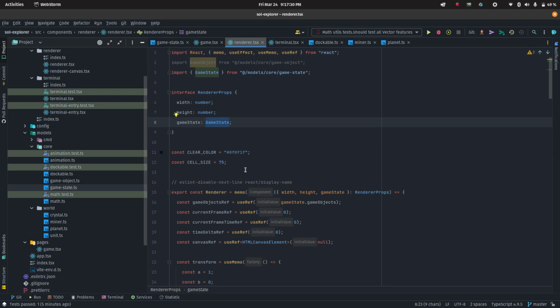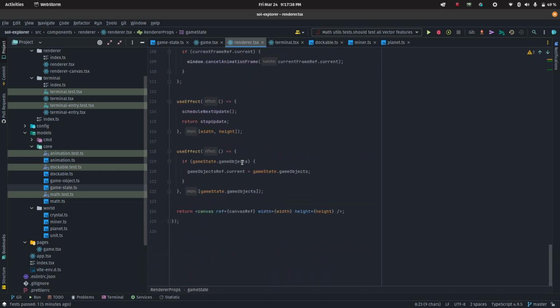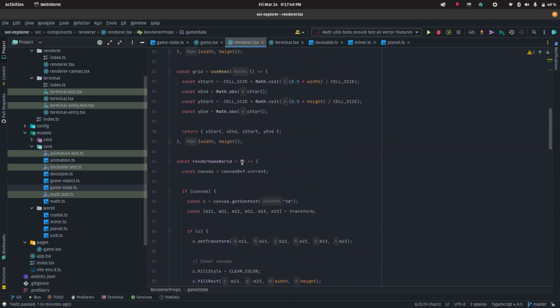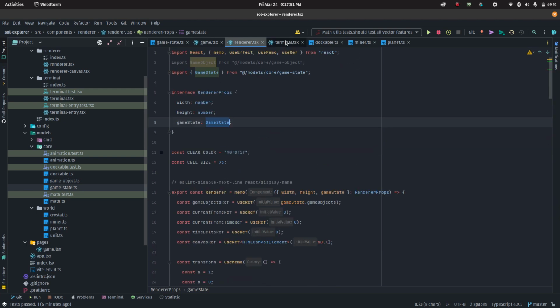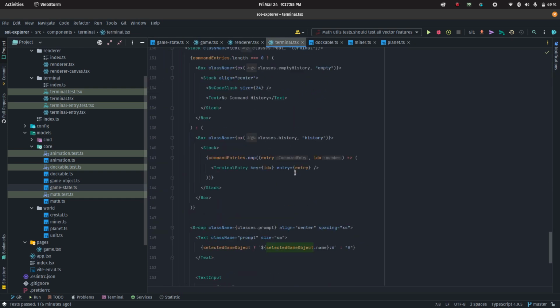The way this was designed was that the game loop runs within this renderer component. Here we are using window.requestAnimationFrame to perform the rendering. This gives us a very smooth 60 FPS, which makes the game very nice to work with. The terminal interface essentially is where we can type in our commands, right?